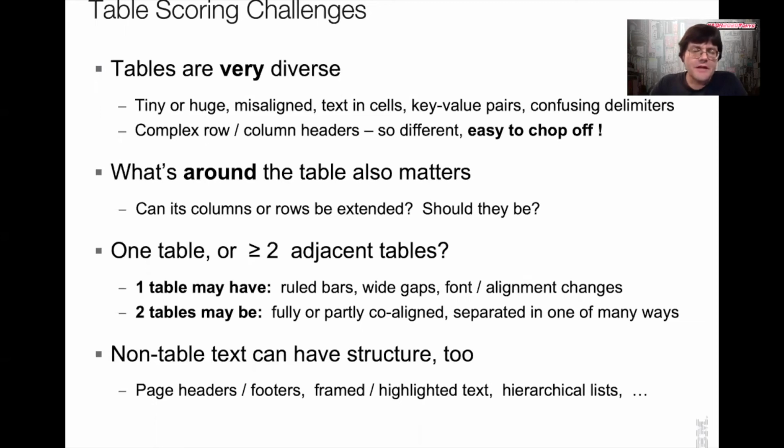It's important to take into account what's around the table as well. Because of course, the question is: is the table complete? Can you extend it? You have to make a decision between one table versus two tables. So is there an indication that actually it's two tables in one table? Can you split it? You can test for splitting. And non-table text can have structure too, so you have to take that into account.